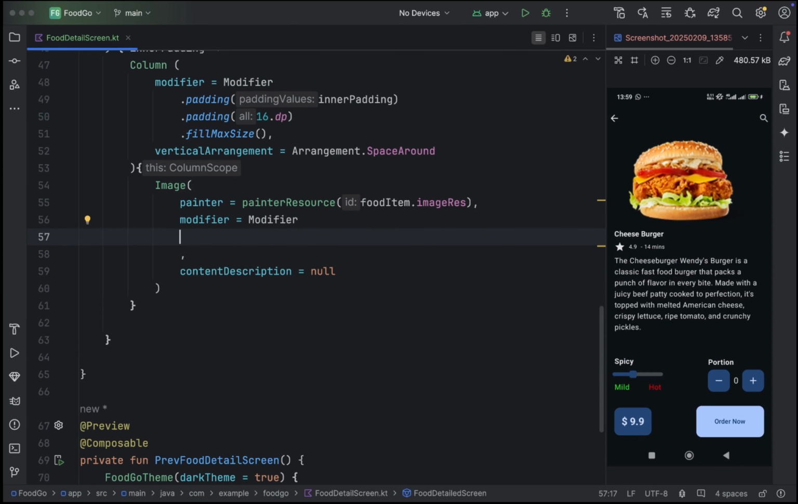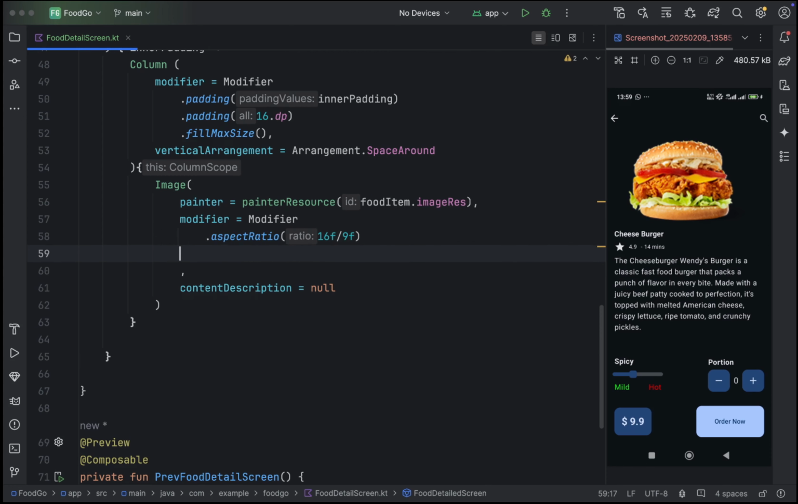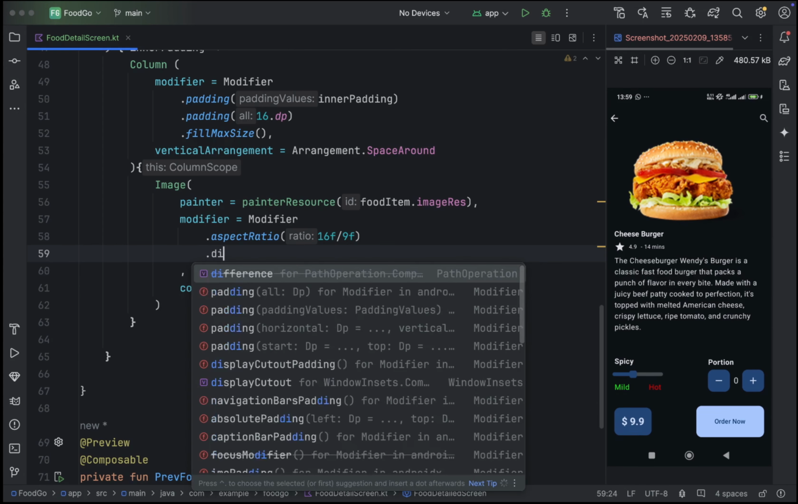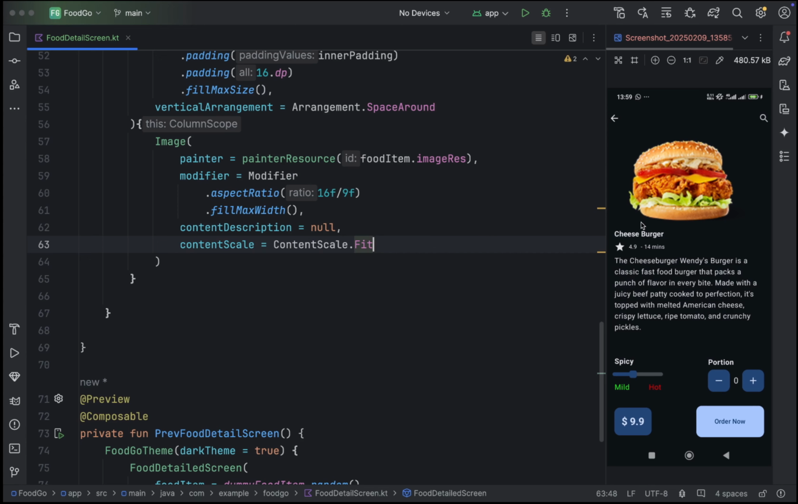Now the next case is I want to maintain the aspect ratio but modify the size of this. So we can use the aspect ratio composable. I want to use 16f over 9f to keep this in this particular aspect ratio, and we can fill the max width. Next, we can set the content scale, and we want to call ContentScale.Fit. Now we have our image ready.